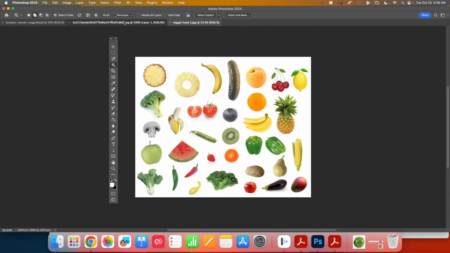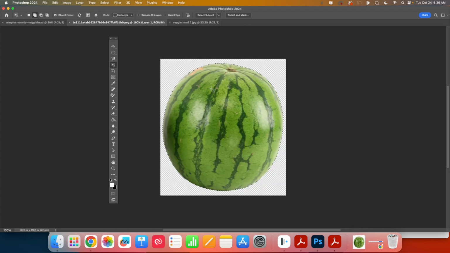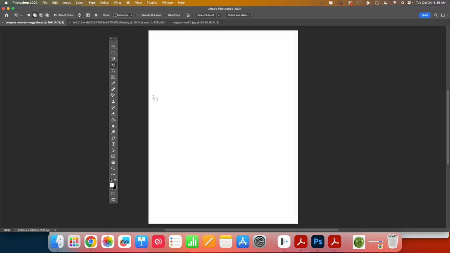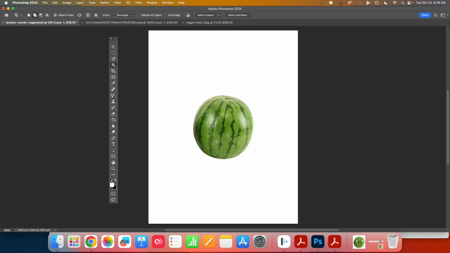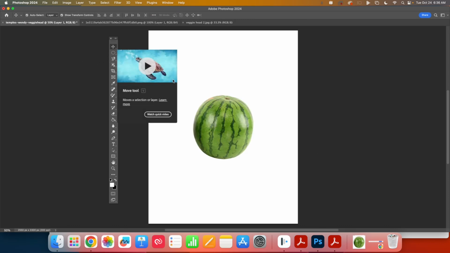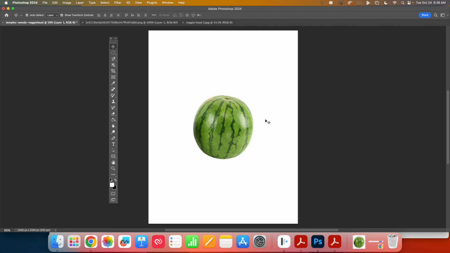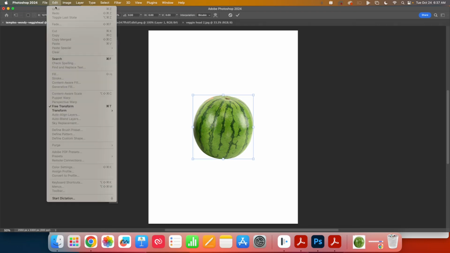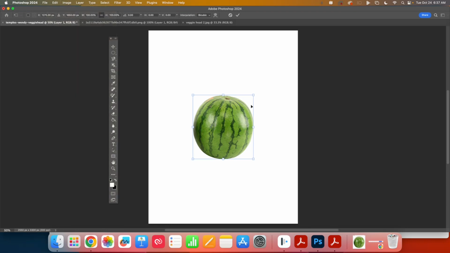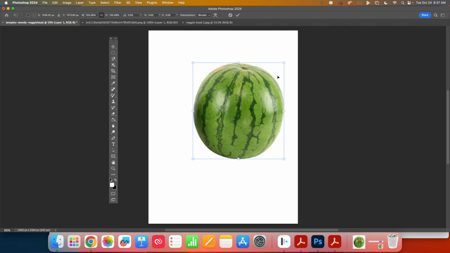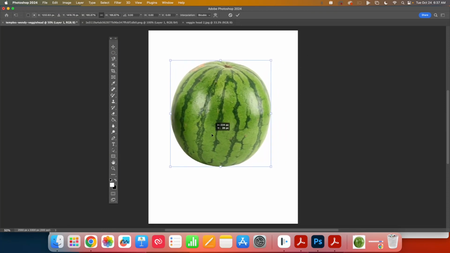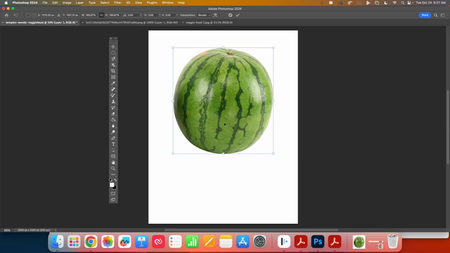Okay, so let's go ahead and go back over to the watermelon. I've made my selection already, and I'm going to copy it. So I'm going to do Command C on the keyboard, go back to my document, and do Command V to paste. Okay. So in Photoshop, to resize an object after I have placed it, I'm going to do Command T to transform, or I can also go up here to free transform. Okay. So I'm going to go ahead and stretch this out. You do not need to hold shift in Photoshop when you are resizing your objects.